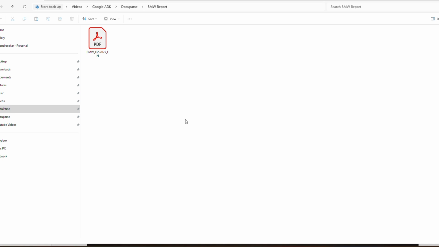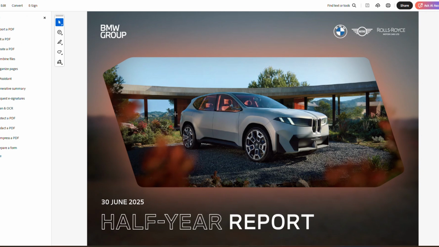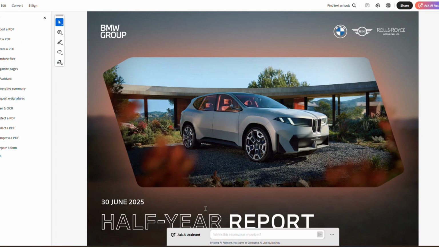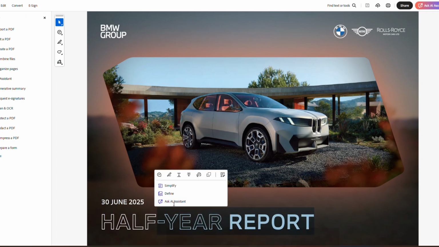So in order to go for the demo, what we'll do is open a report. I've downloaded the latest BMW reports. This is the halfway report, which was published on 30th of June 2025.